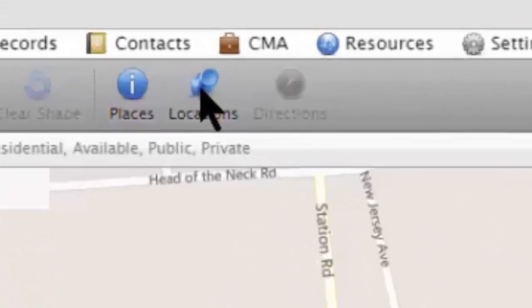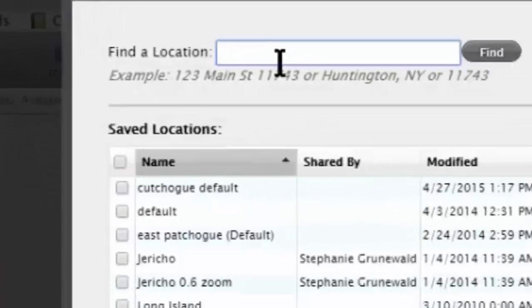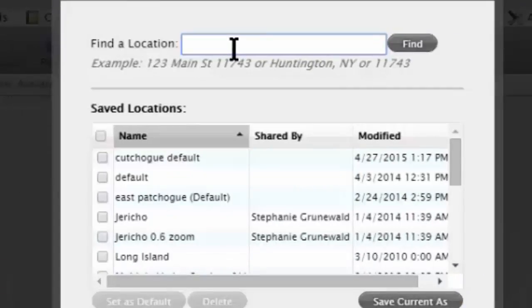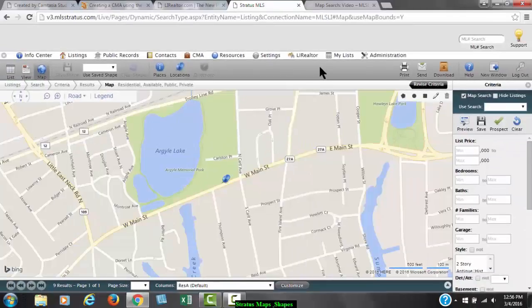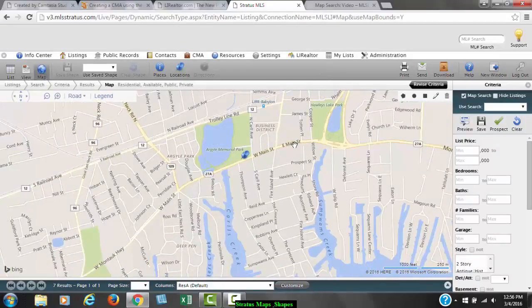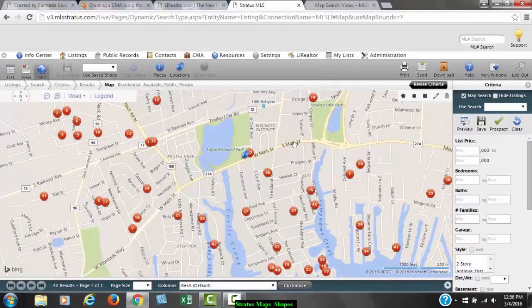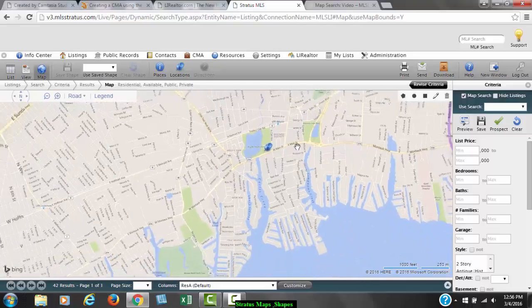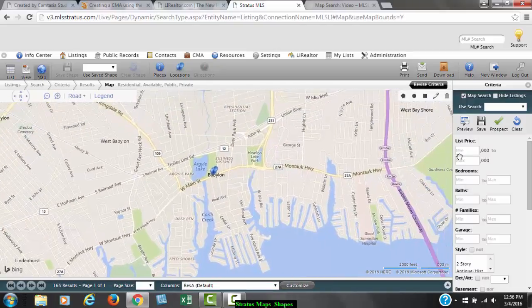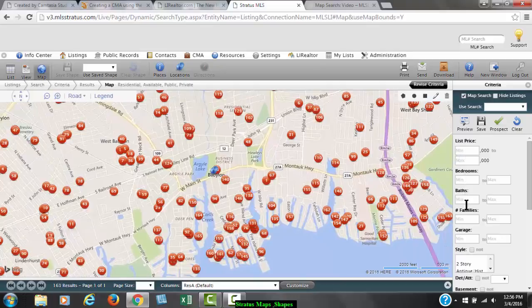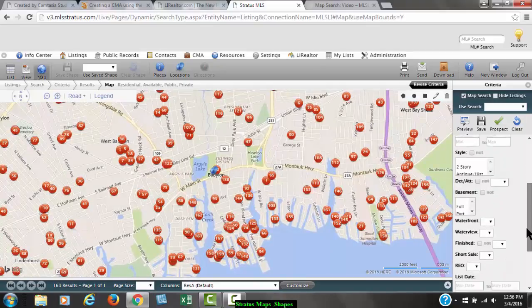Let's go to another location. Now if I click on location, I can type in a zip code, a town, or an address, and we just type in a town. And then press find, and it takes me to that area so that I can see what houses are for sale.